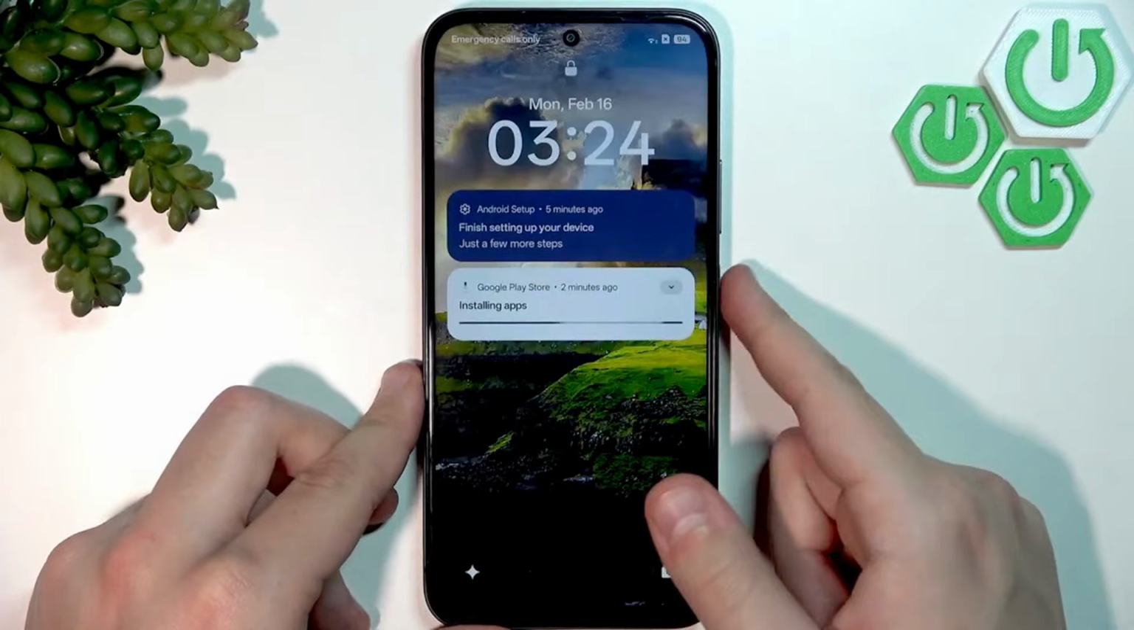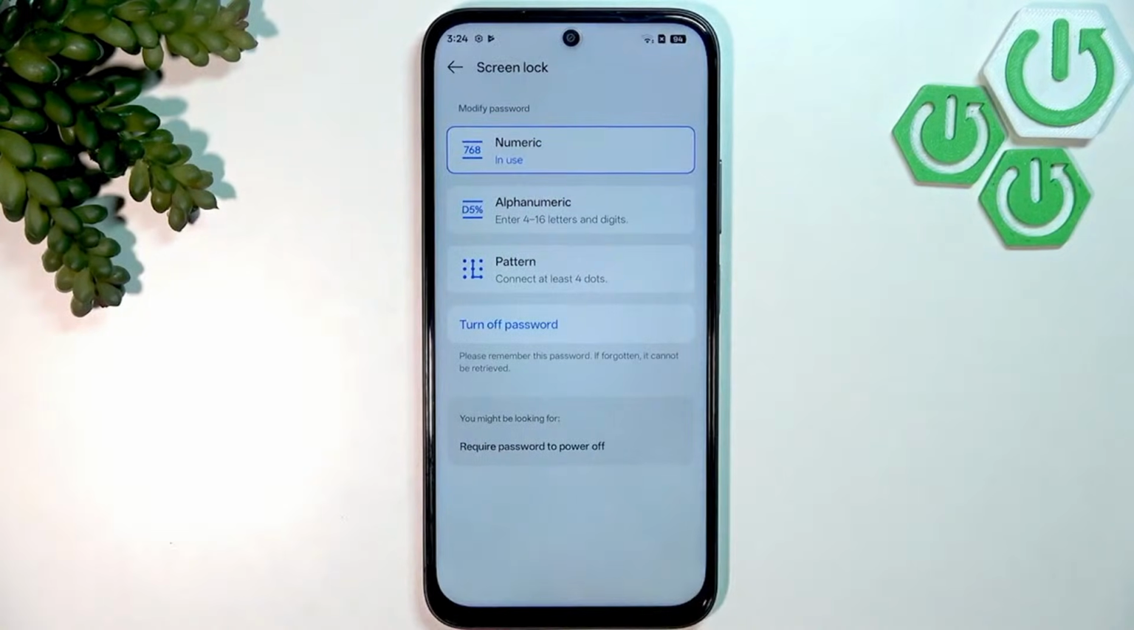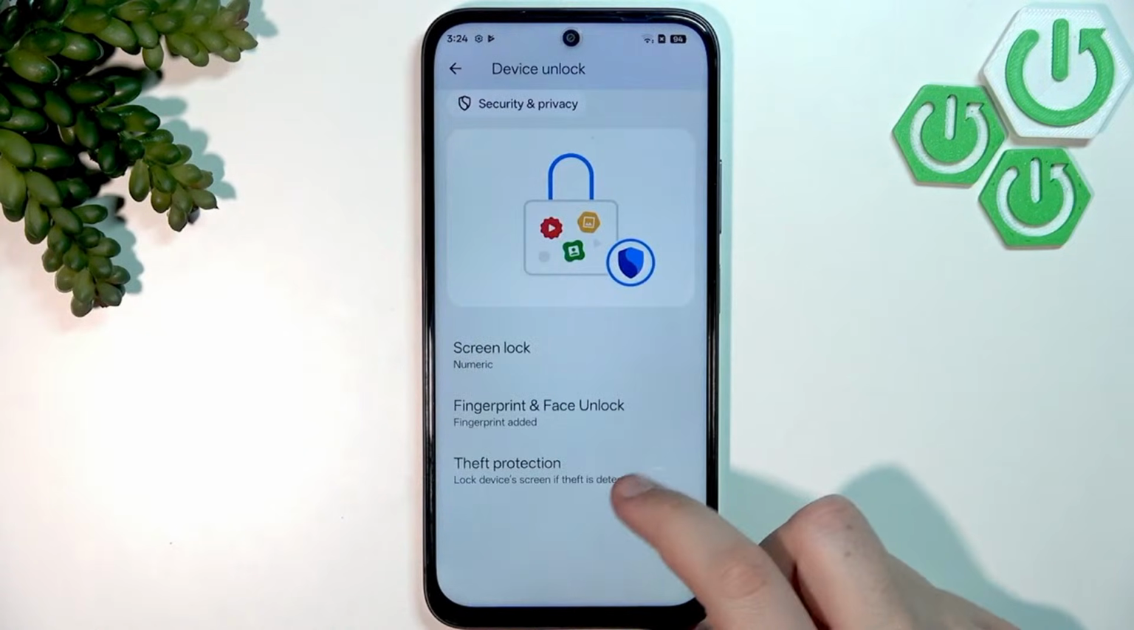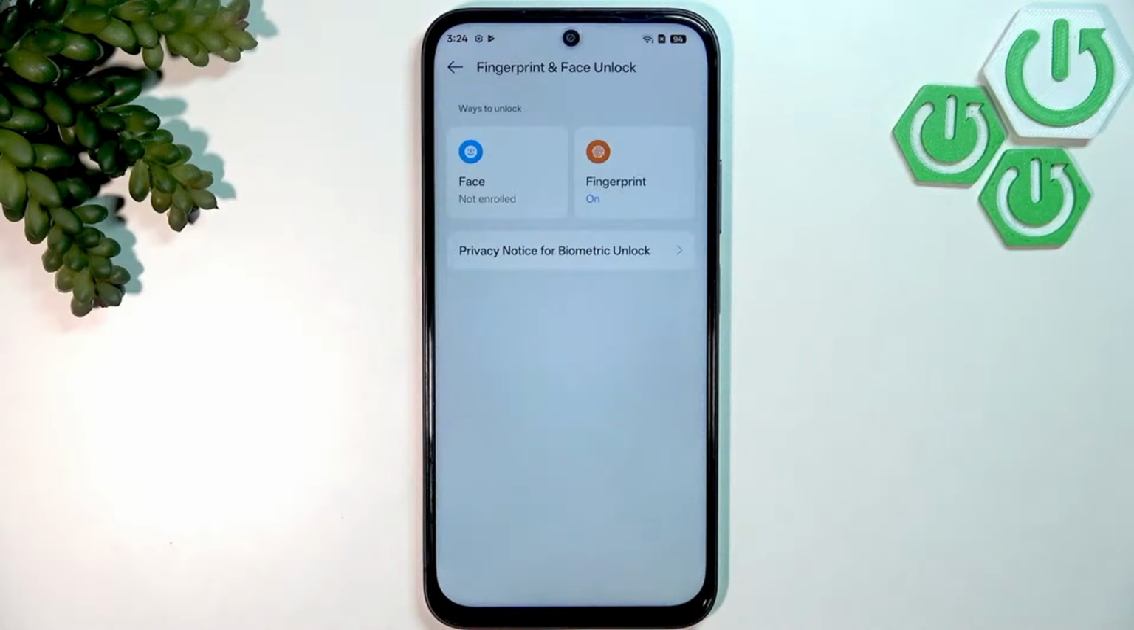So I'll use a different finger here. Now use this one and it worked. So here we can leave the screen lock. Now, of course, go to fingerprint and face unlock.